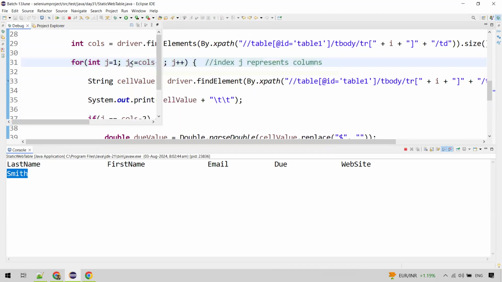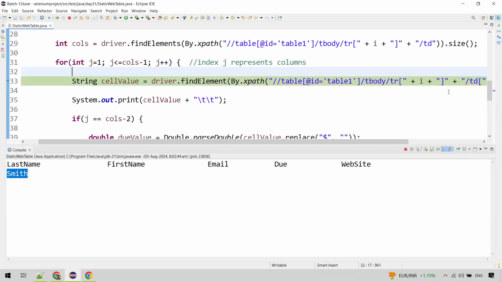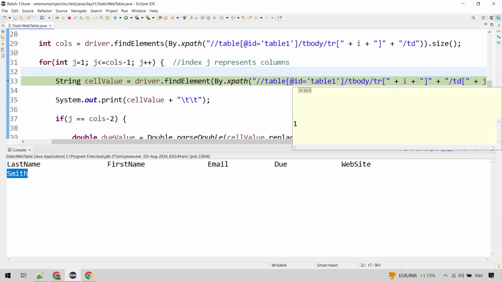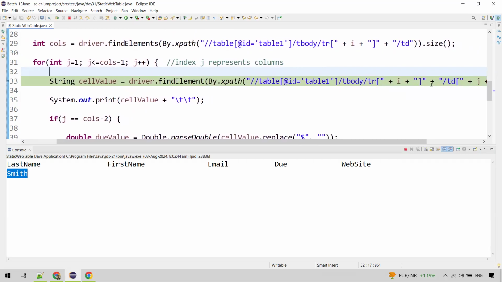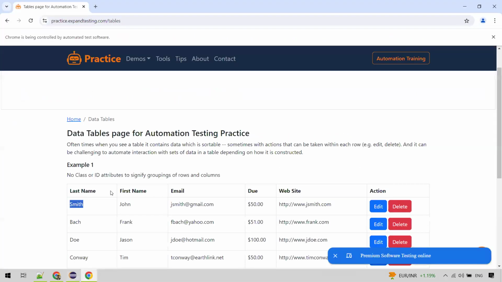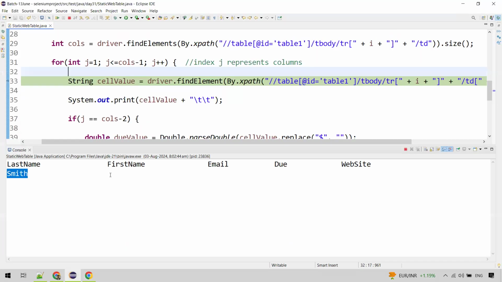So for the second time, what happens? J will be 2. The row will still be 1, but J will be 2 this time. See, tr of 1, td of 2. So first row, second column. First row, second column is John, right? So that has to be displayed now.